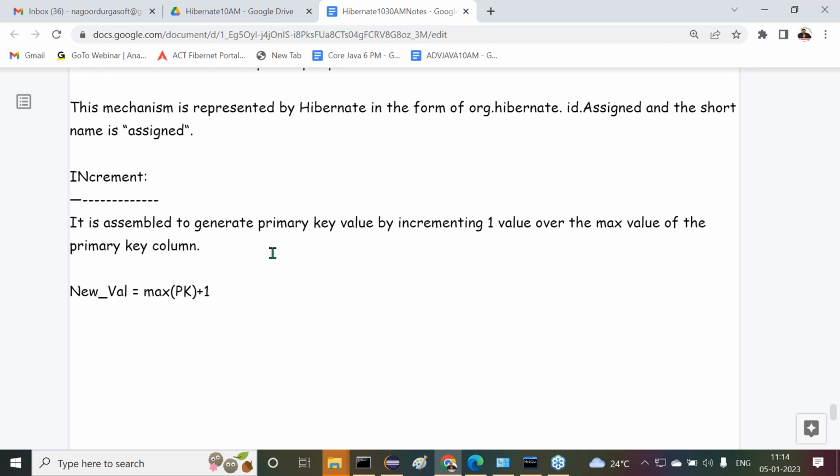Okay, it is able to generate the primary key value by incrementing one value over the max value of the primary key column. So new value is equal to max of pk plus 1. That is the thing we are getting here.